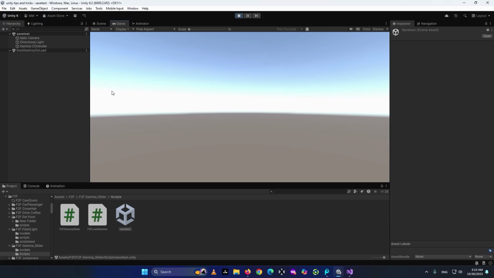So that was how to make a gamma slider like Fierce to Fathom in Unity. I tried to explain the code as simply as possible and try to cover everything you might need when you need a gamma slider.